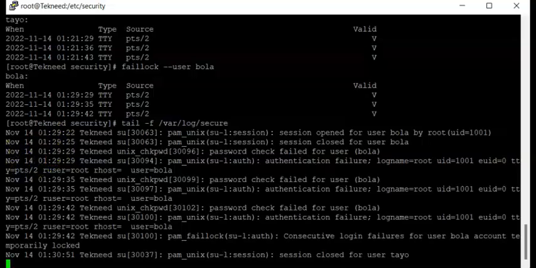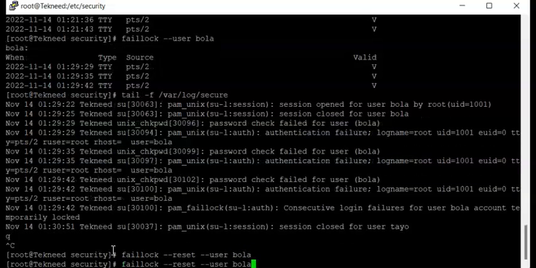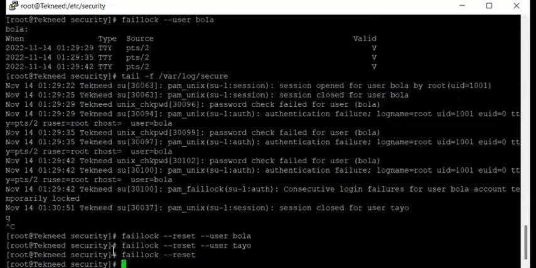And to unlock a user, if a user has been temporarily locked because of our settings, we can just use the command faillock --reset for the user. Let's say user Bola, and I can also say for user Tayo. And if I want to do it for all the users, I don't need to specify the name of the user. I'll just say faillock --reset. So this is going to reset our settings.